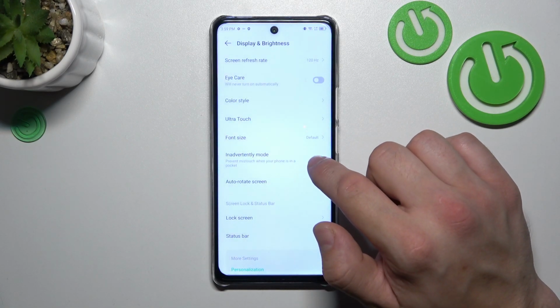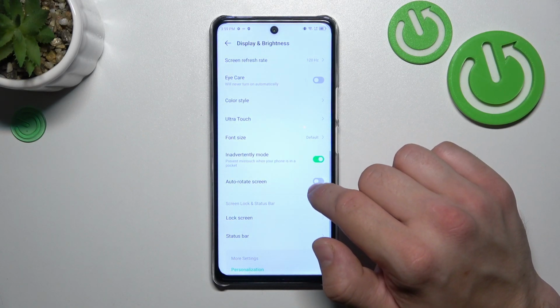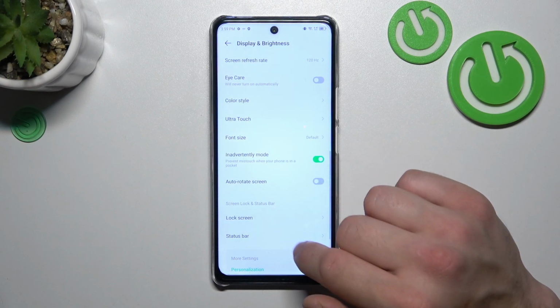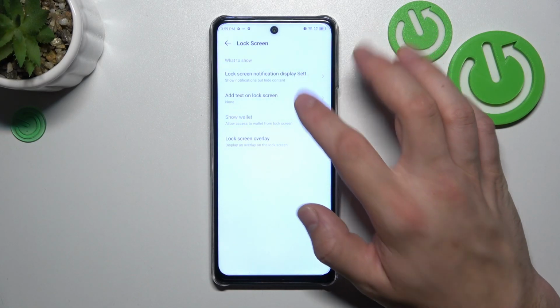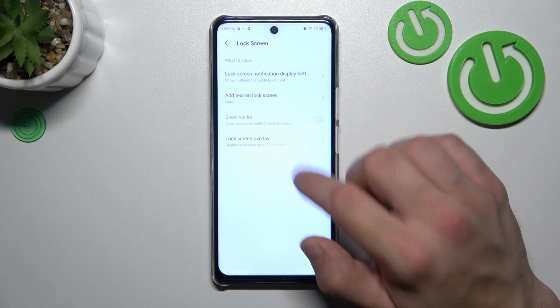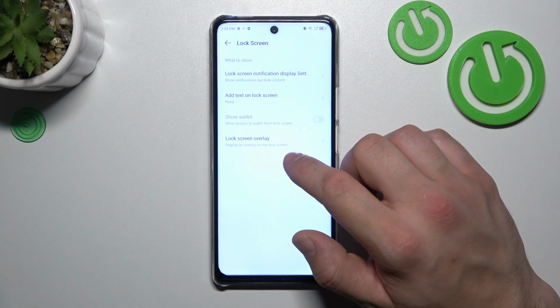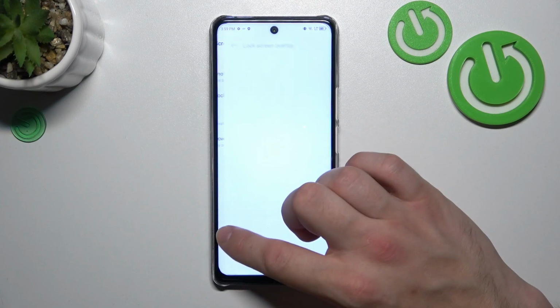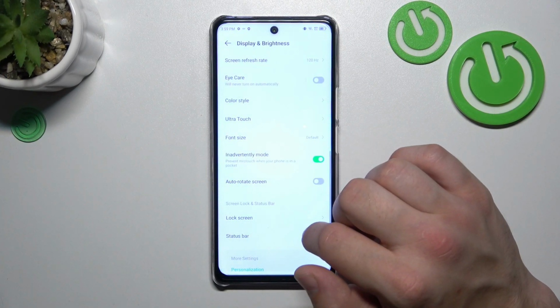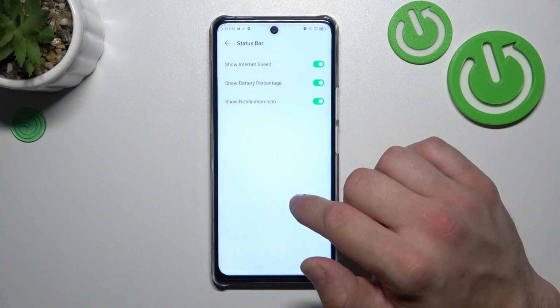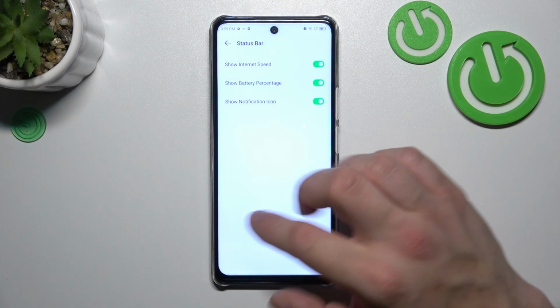enable or disable inadvertently mode, auto rotate screen, manage lock screen preferences like notifications on lock screen, add text on lock screen, show wallet and lock screen overlay. In the end, we can manage status bar.